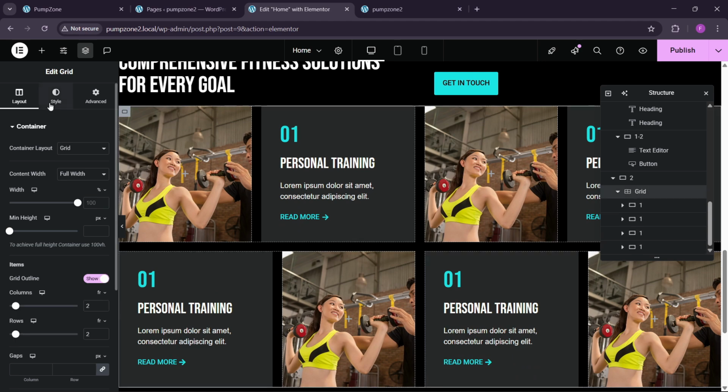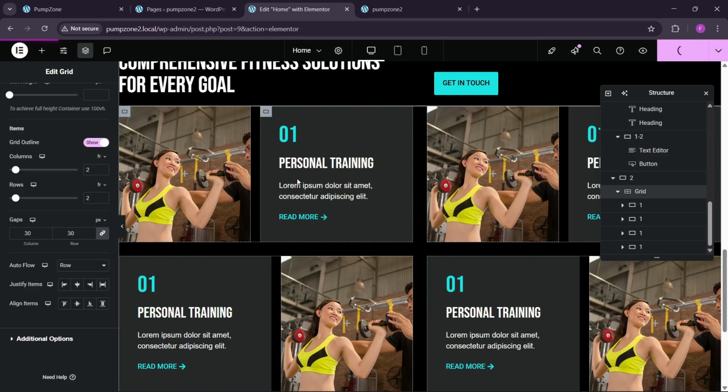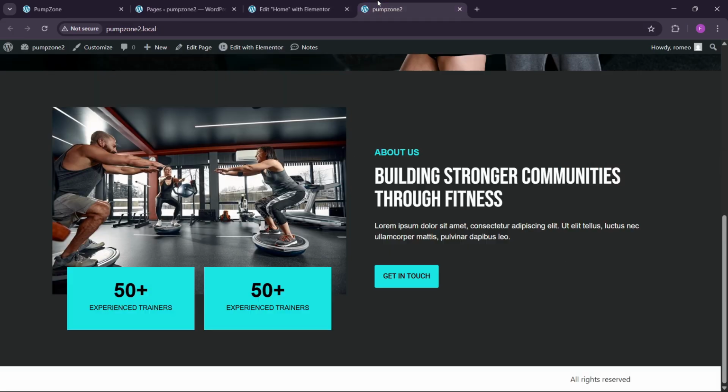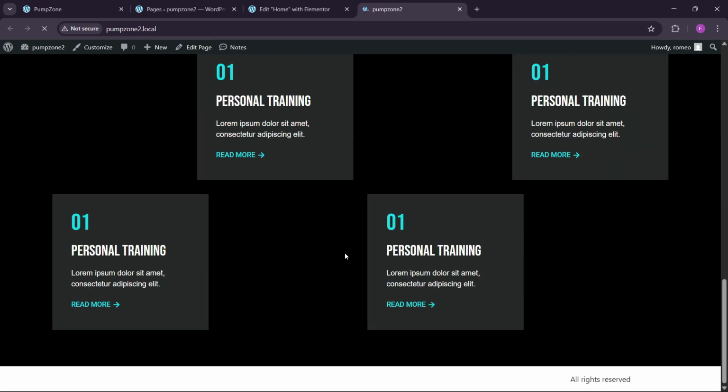Also we can go to the grid. Here you can just put some gaps. So let's put a gap of 30 pixel. Okay, so this is done. Now let's publish these changes, then we're gonna refresh our front end. And after refreshing, you can see that we have this section is fully working and live.